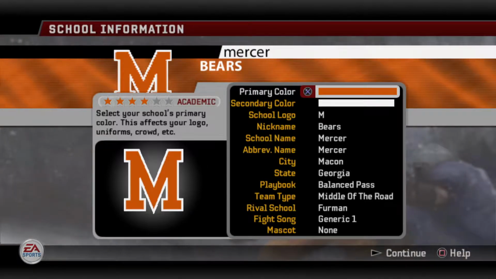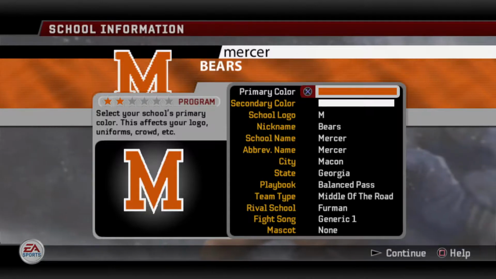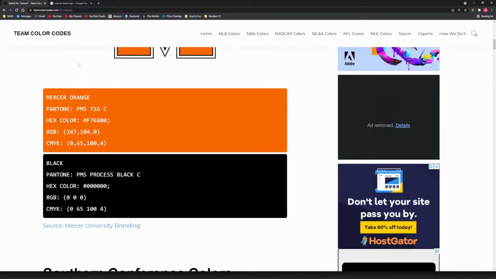We'll start off with our colors, and I'm going to do something a little bit different. I'm going to go over to teamcolorcodes.com. You just go there, you type in whatever team you're looking for, or just use their menu up here to find whatever colors you're needing. But here are the Mercer colors. They got the Mercer orange and the black. I want to emphasize the orange.